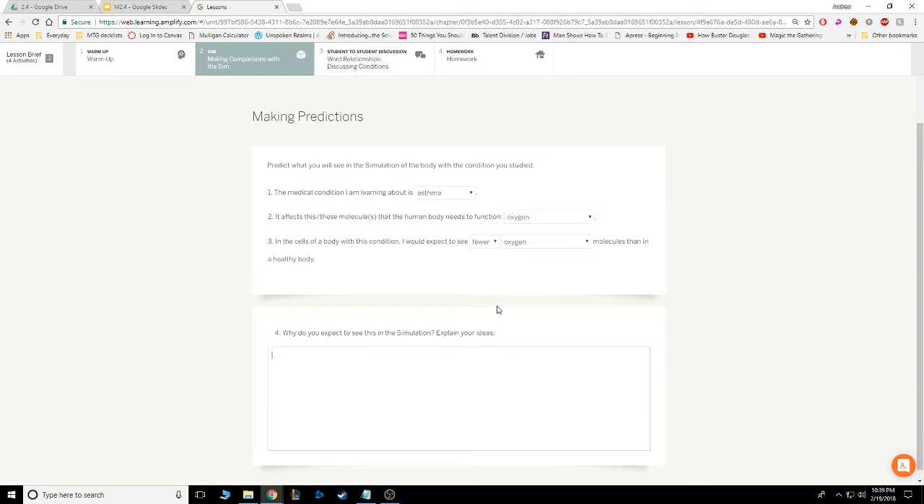In this case, my example would be, I expect to see fewer oxygen molecules in an asthma body than in a healthy body, because asthma means their lungs contract when they breathe, which means they breathe in less oxygen than normal healthy people would. You should write something similar or something different if your disease is different, but you need to use clear reasoning when explaining why you made these predictions.